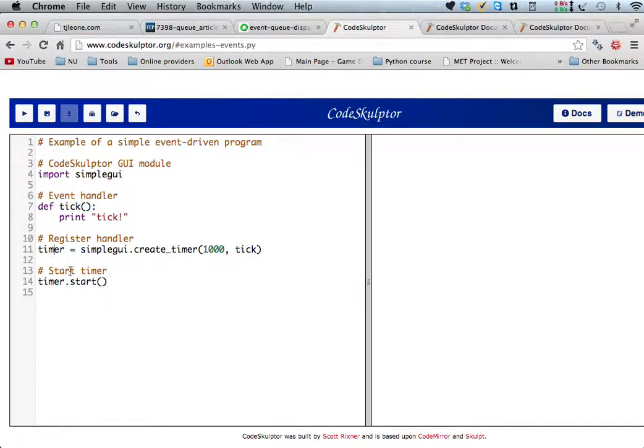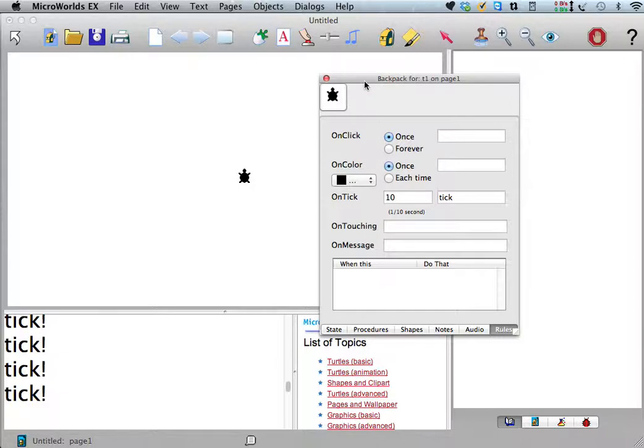To start it off, we have to actually say start. Here, the way to think about this is we have this timer object, and then you say dot start. It's kind of like in microworlds, when you want to talk to a particular turtle.